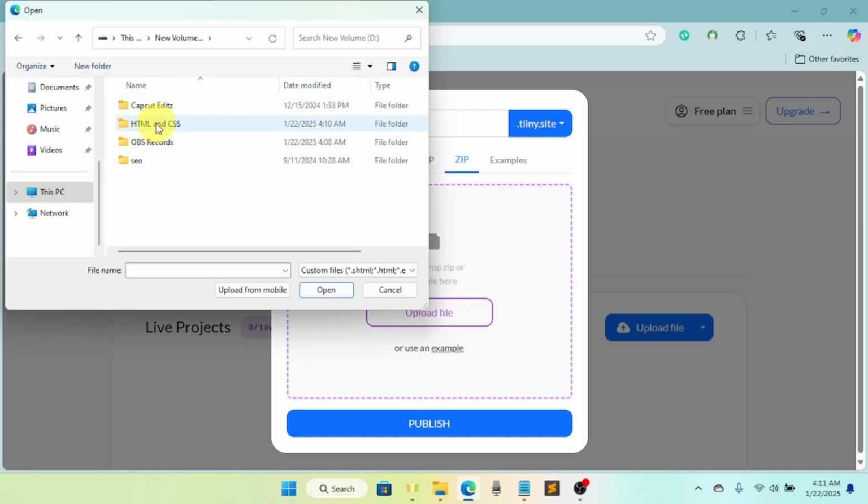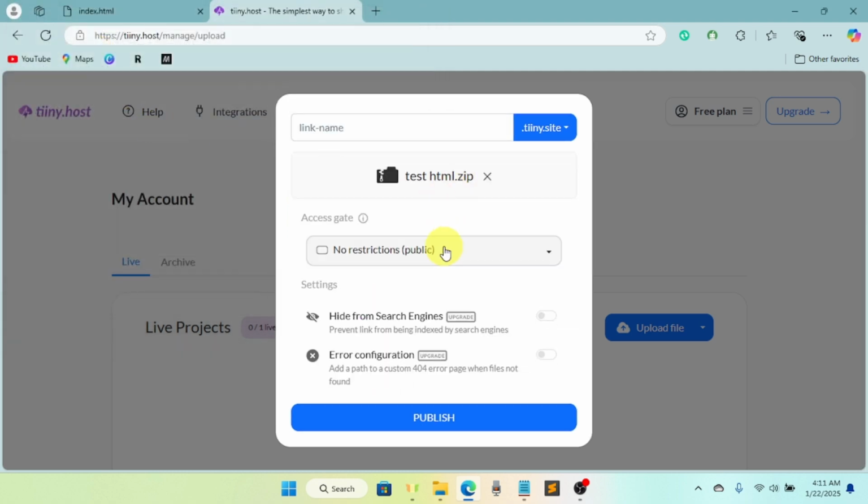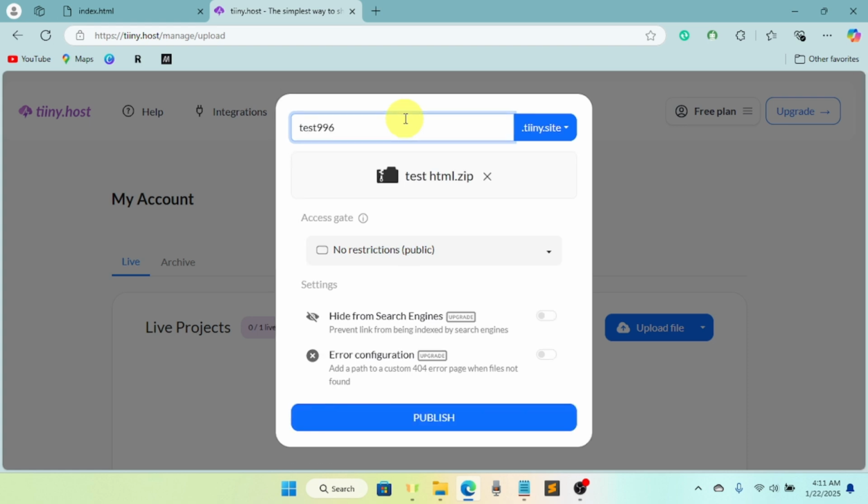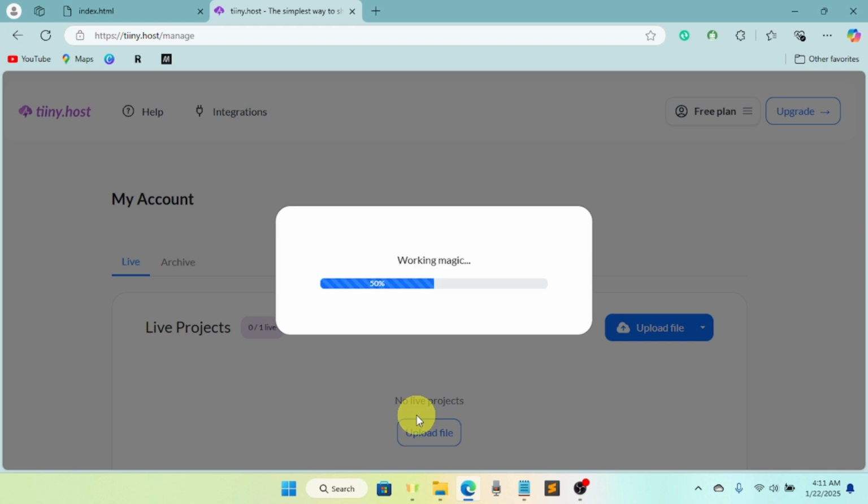Here you can see I have this folder and this is the zip folder. I will upload this one, double click on it. Yes, I will select this one. Okay, and now let's say I want to save it as test 996, and I will say publish.